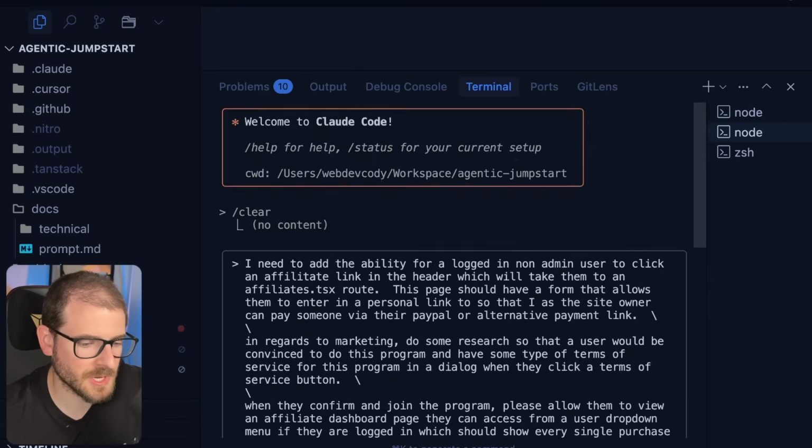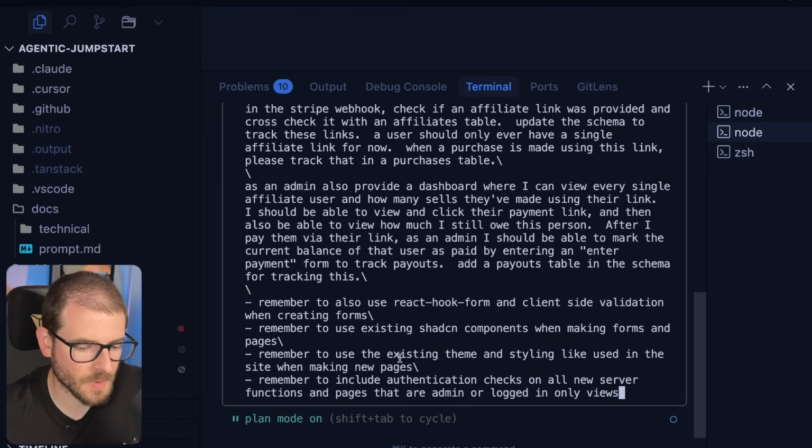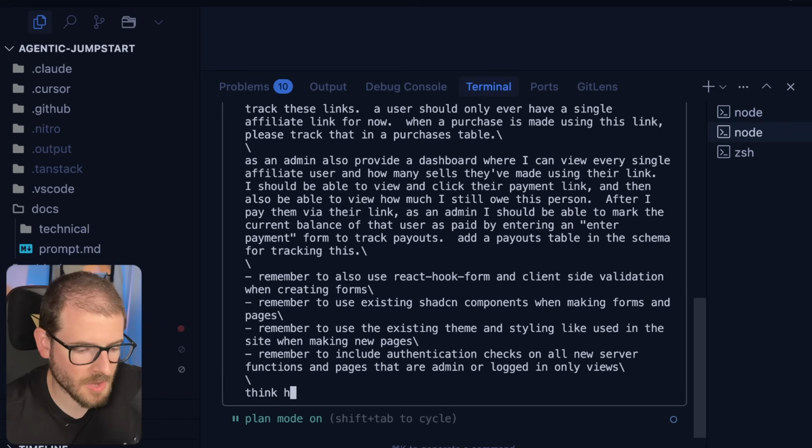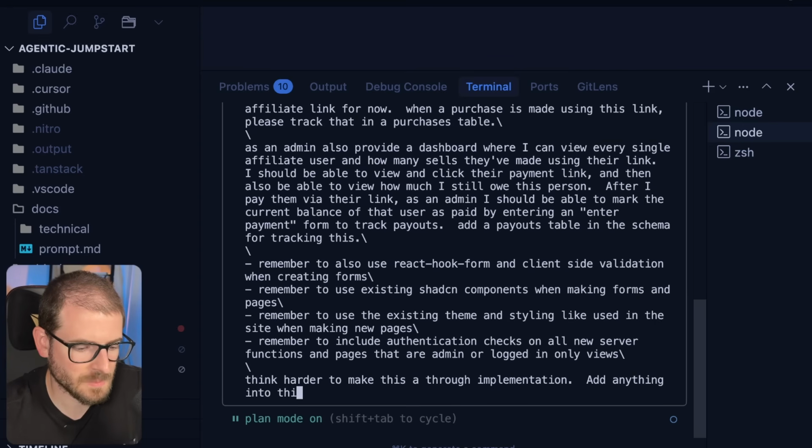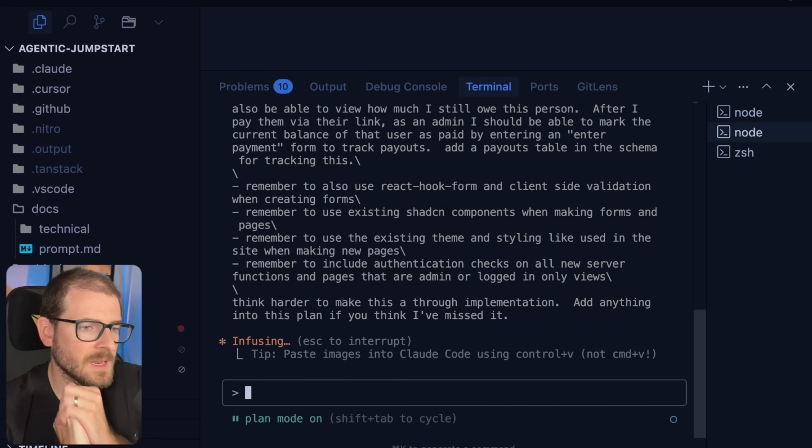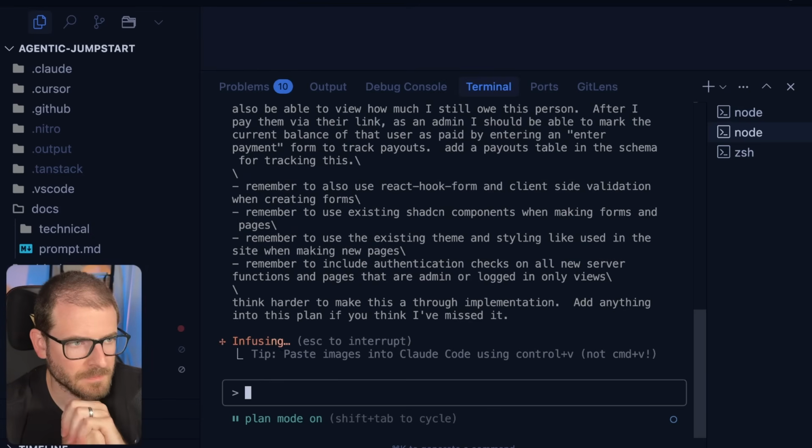I think this is a pretty good outline of what I want. I might even throw in a "think harder" on this just so it really puts in a lot of effort to make this a thorough implementation. Add anything into this plan if you think I've missed it. All right, let's just kick this off. I think this is a good feature.